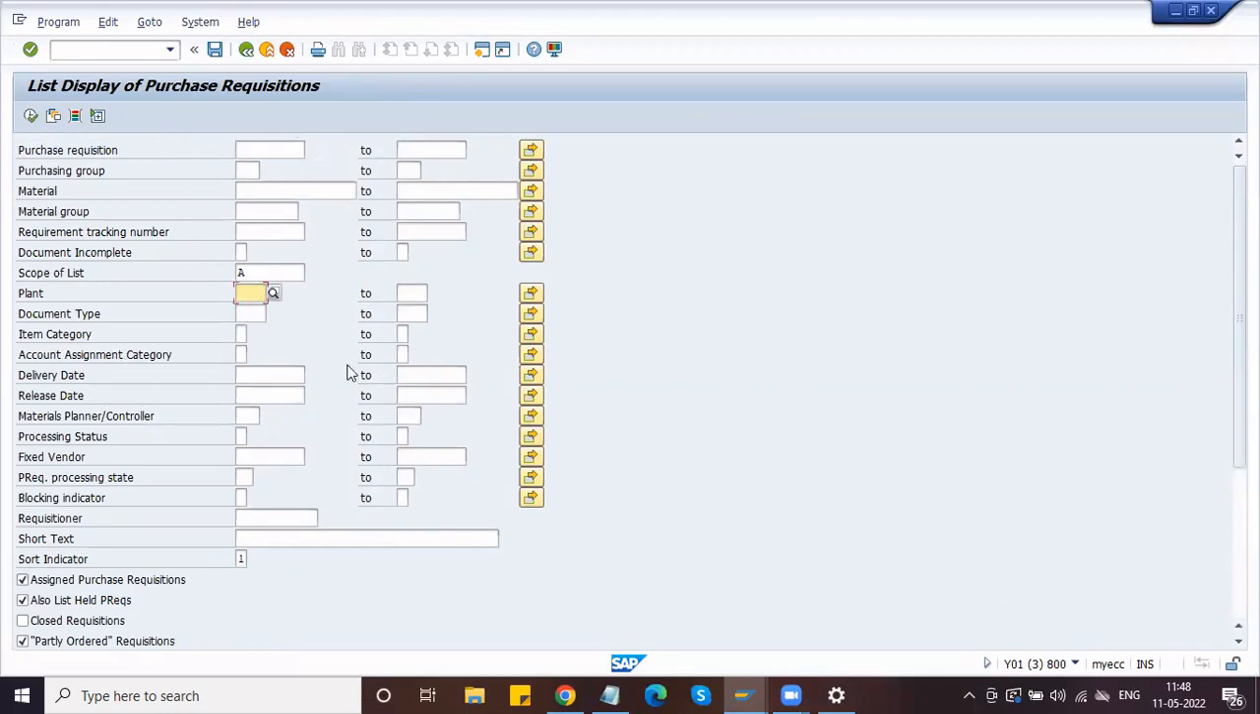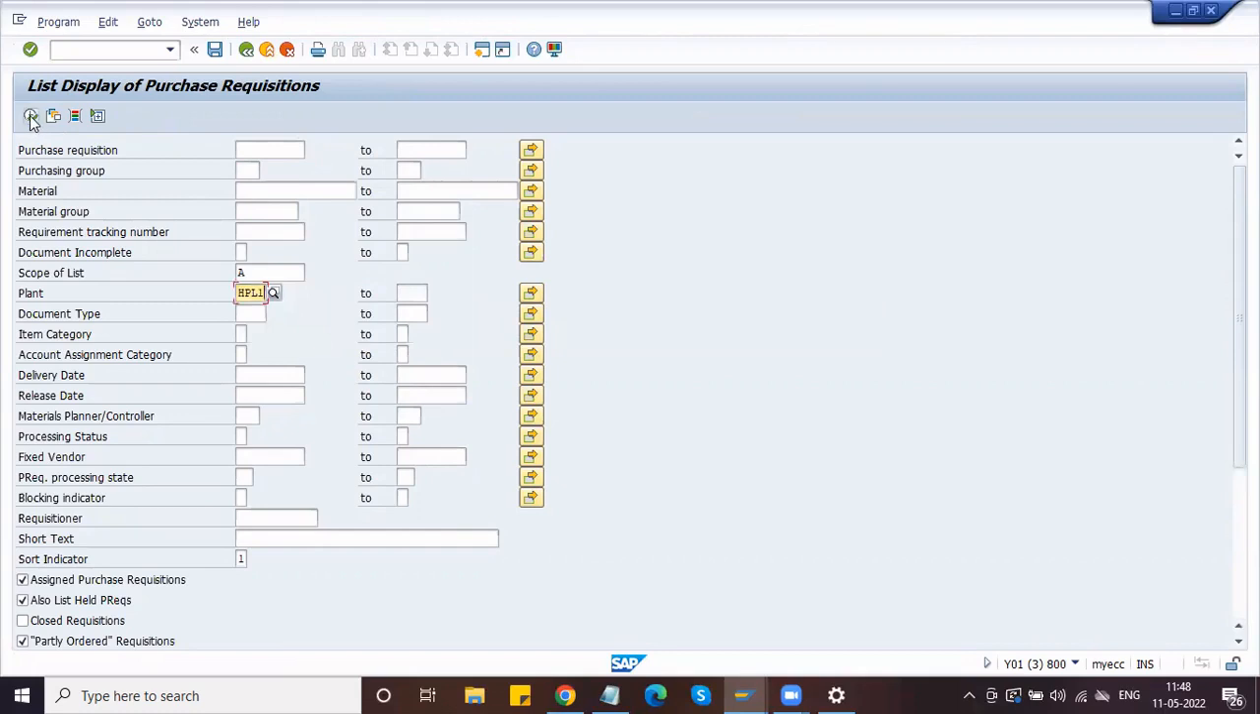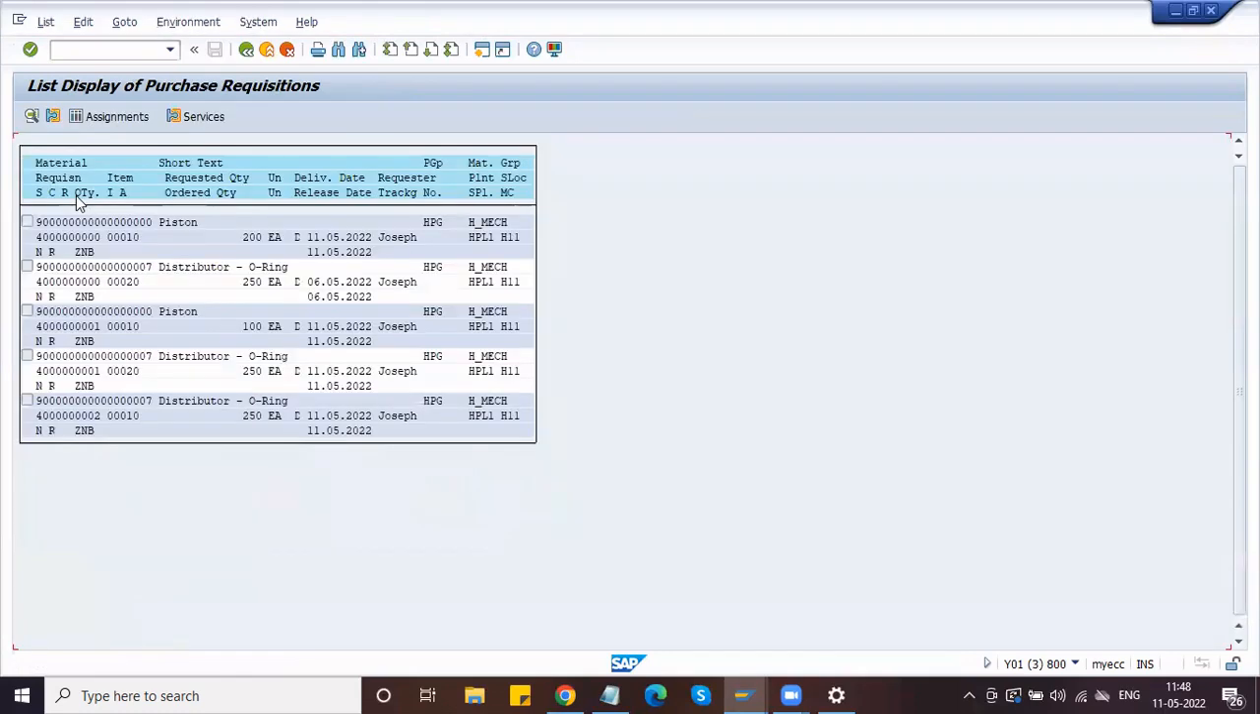Let us give a plant. Okay, what is our plant? HPL1 is our plant, right? Honda plant, manufacturing plant. Execute. It will display all the PRs which we created till now. See, these are the list of PRs we created.